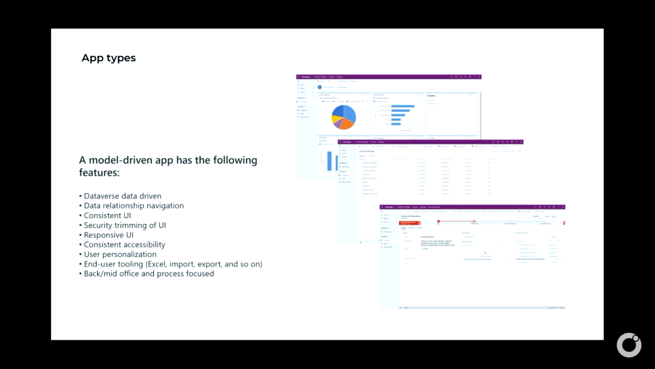One of the strengths of the model-driven app is that the UI is kind of taken care of for you. It's responsive out of the box and it's accessible, and it really allows you to focus on more process-based use cases. So if you can imagine an employee onboarding process, something that needs to pass through specific gates before that row or that record can be closed off, then a model-driven app is where it kind of plays to its strengths.